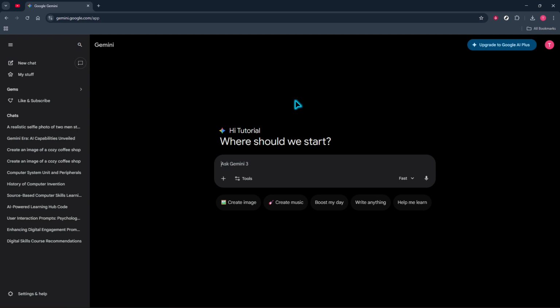Once you're in Gemini, look for the plus icon next to the message box. This icon is where you attach inputs for the model. Click it to reveal your options. From there, select Upload Files.